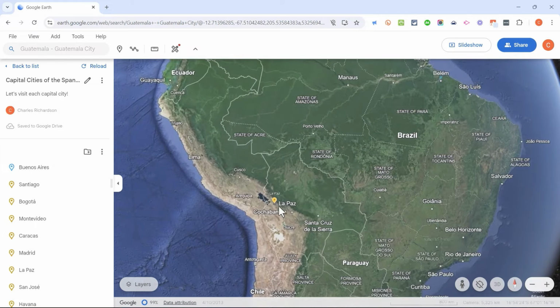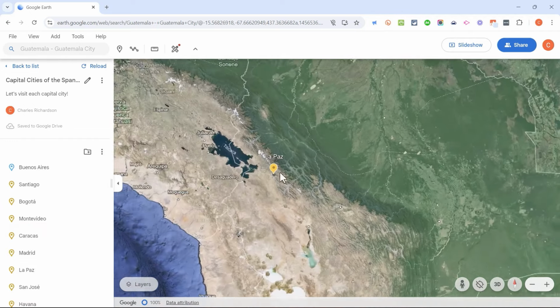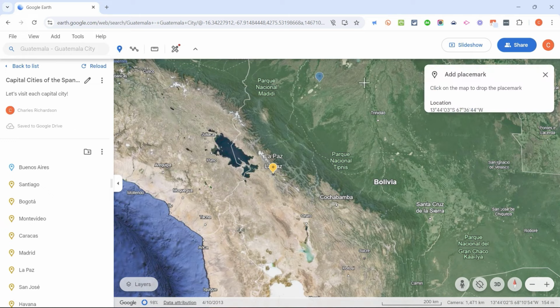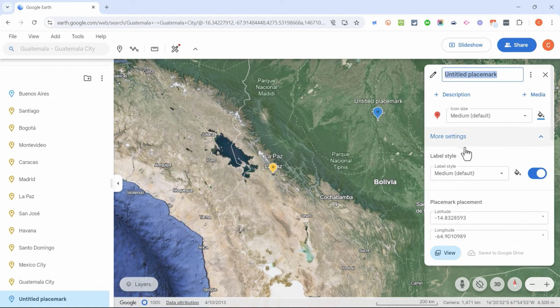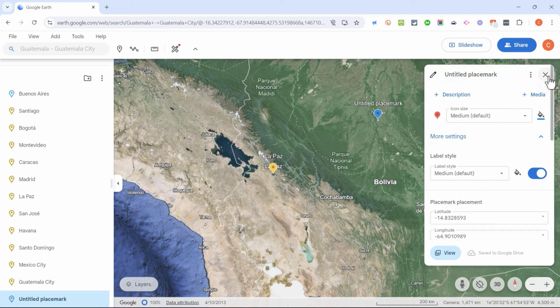You're already familiar with place marks. Whenever we do a search and I save a place to my project, a place mark is added. There may be times, though, when you just want to add a place mark without having a specific project. You can just click Add Place Mark and then click on the map to place that place mark. In this case, because I do have a project, it's already added to that project. I can then name the place mark and do all of the same things I showed earlier. I'm going to X out of that.